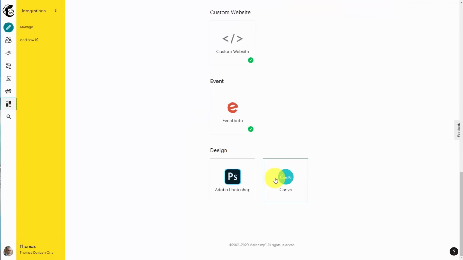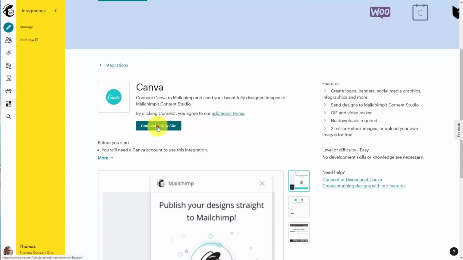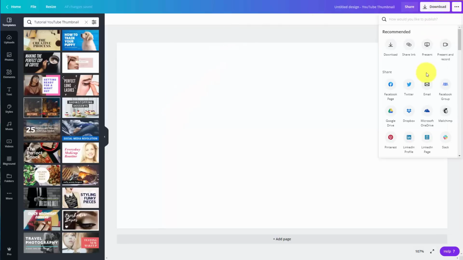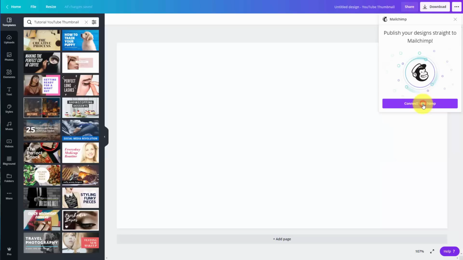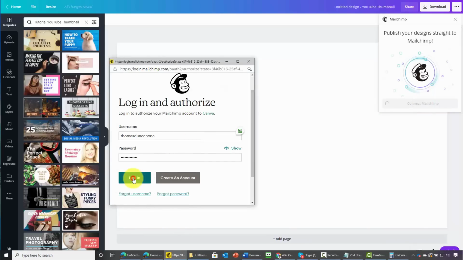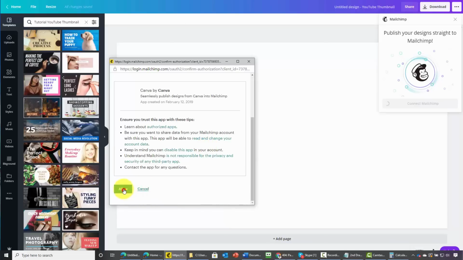Finally, we can work through the integration process one more time using Canva. Now we are already logged into our Canva account, so we're going to click this integration. What we're then going to do is click Connect a New Site. You'll then go inside of your Canva design editor. You'll then look for Mailchimp. You'll then click Connect Mailchimp. You'll then need to put in your Mailchimp information. You'll then click Connect. You'll then authorize Canva.